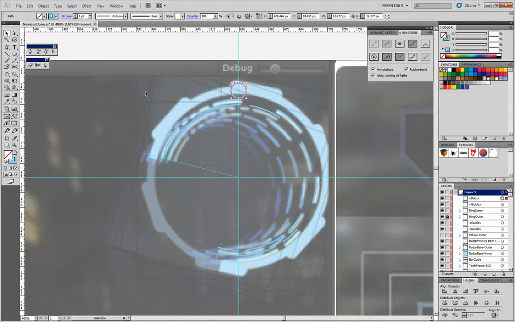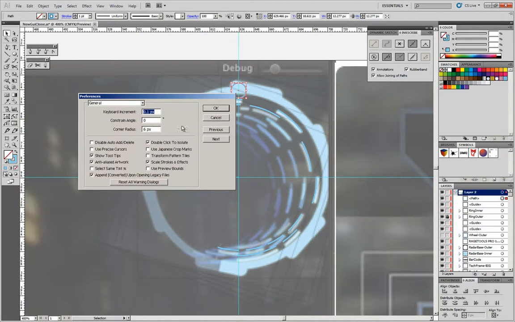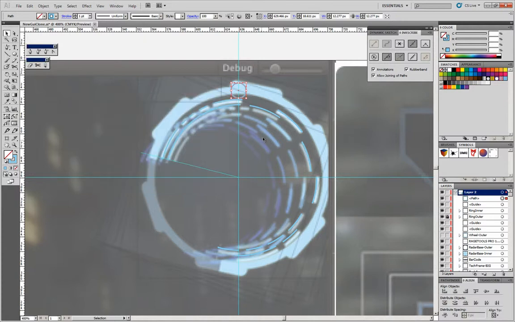Unfortunately, Illustrator only offers you fixed angles. Even if you go to Edit, Preferences, General, and change the constraint angle, like for instance if I need 60 degrees, like in this case I want 60 degree copies rotating around this point here, you won't get it as soon as you use the rotate tool and you start.